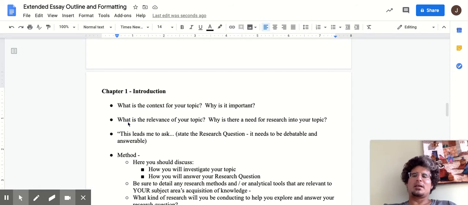So you're going to begin by, in a couple of sentences, thinking about these questions and answering them. What's the context for your topic? Why is your topic important? Why is it relevant? Why is there a need for research into your topic? You're introducing your topic in what we would say is an academic or a thoughtful, maybe even provocative way.